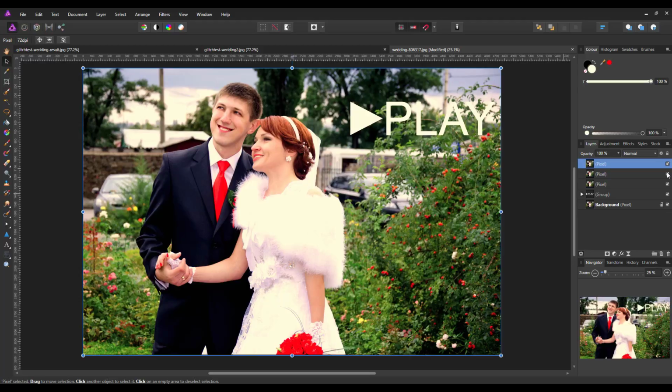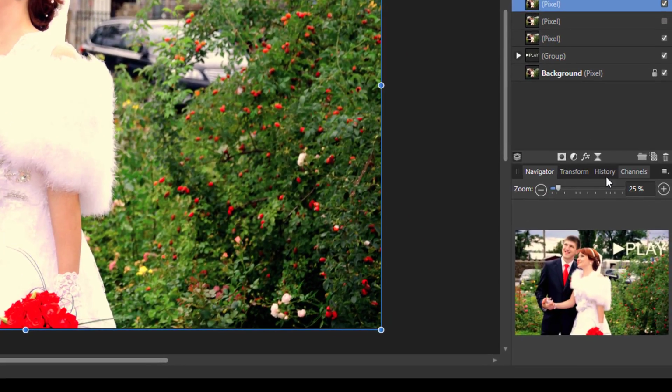Now I'm going to just hide that middle layer, and I'm going to be working on the top layer. And what I'm going to do is come to the Channels tab, which is in this panel down here, and it's the 4th one along.